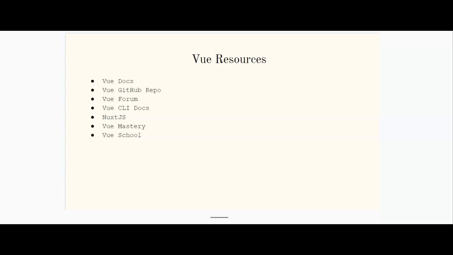The next one, Vue GitHub repo. The Vue code itself. This is where you can report issues or contribute directly to the Vue codebase. Studying the Vue source code can help you better understand how the framework works and write better code.